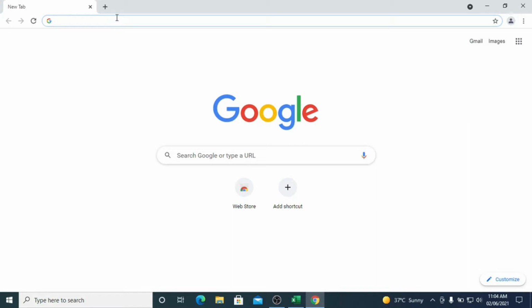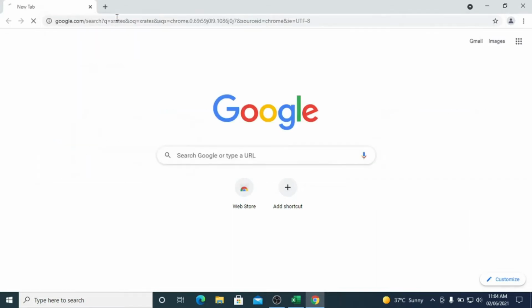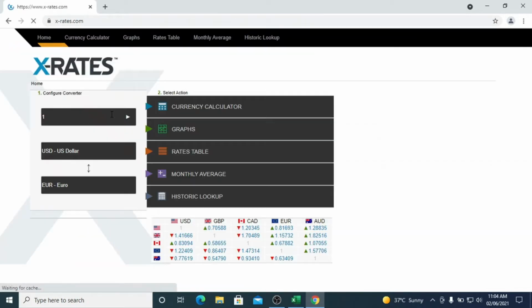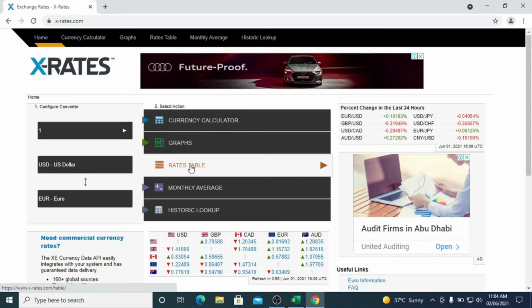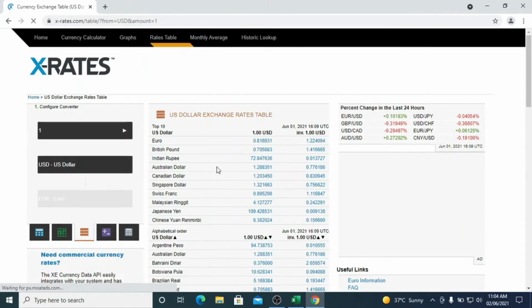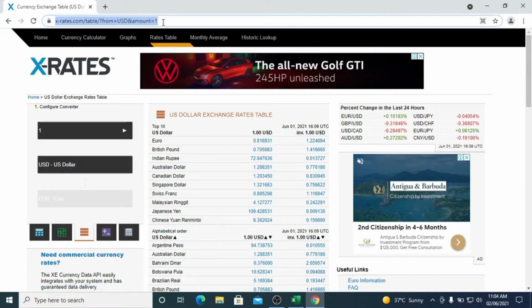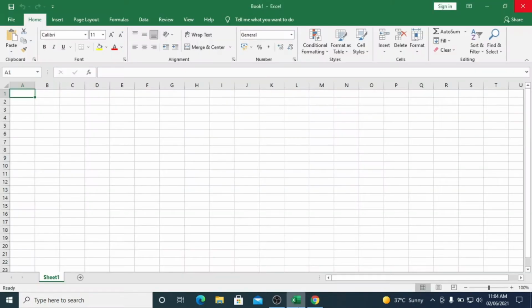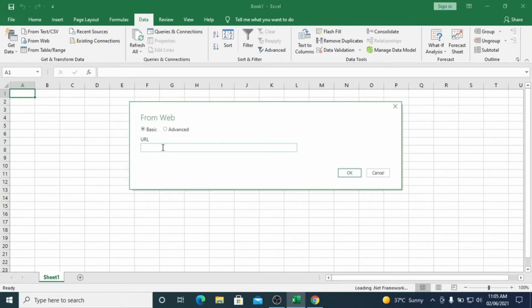First of all, you need to open your Google and type xrate.com. And then just simply go to rates table. And copy this URL. Open your Excel sheet. Go to data. Click on web. And paste the URL that you copied.